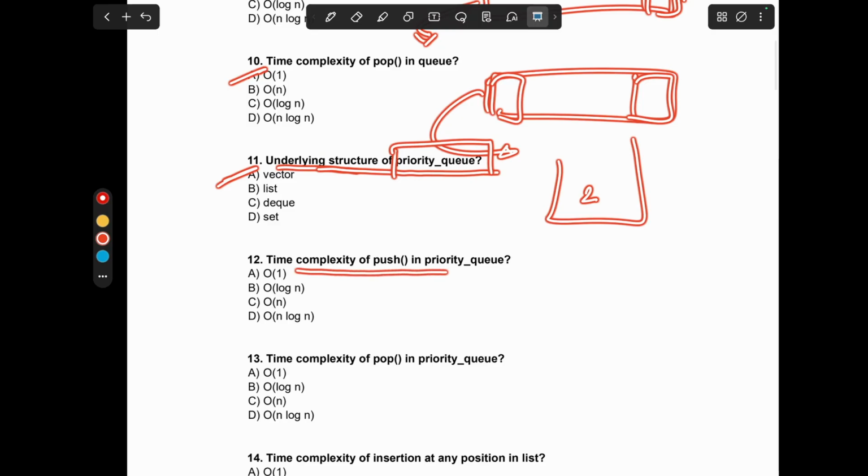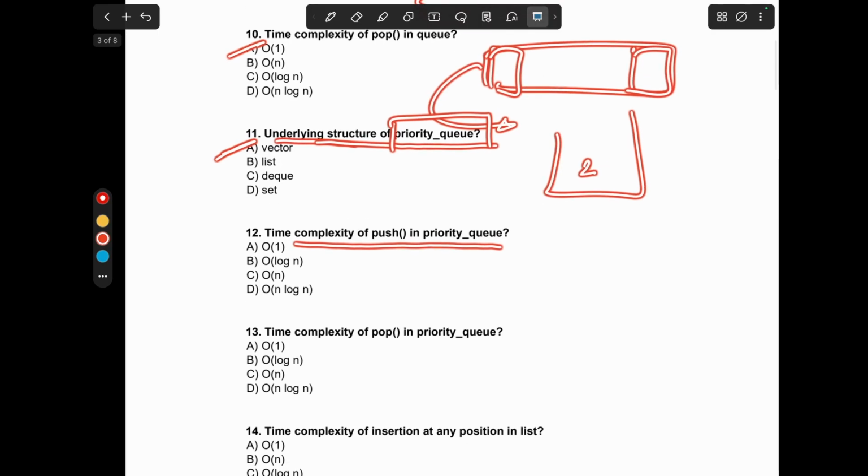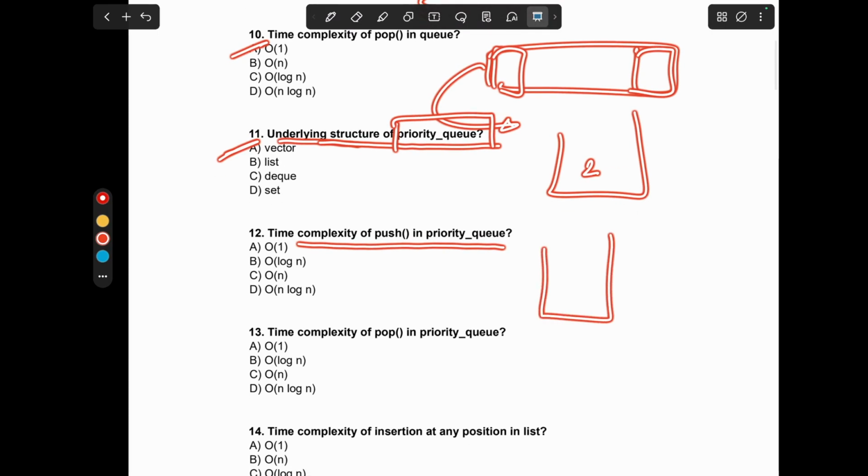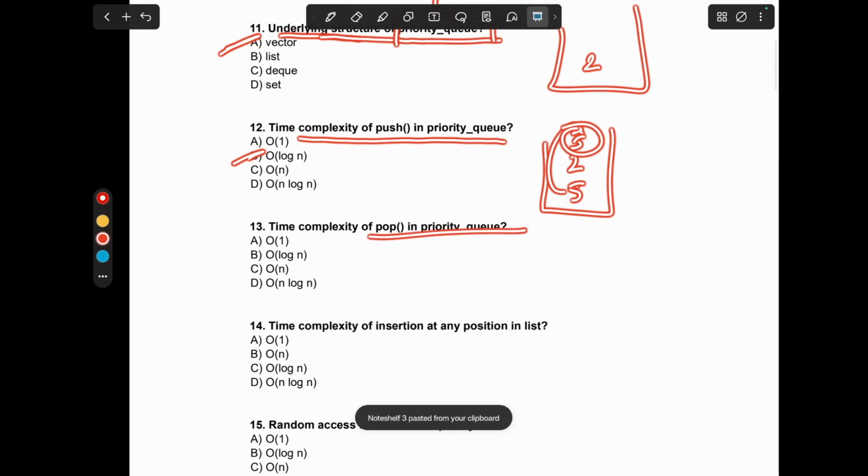Time complexity of push in priority queue. So we have a priority queue, we first inserted a 5, then we inserted a 2, then the internal arrangement will happen and the 5 will be at the top. So there are internal arrangements which will take time complexity of O(log n). Time complexity of pop in priority queue is similar, it will also take O(log n) to remove an element.